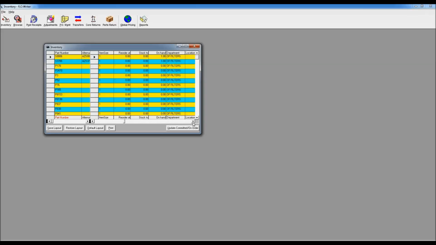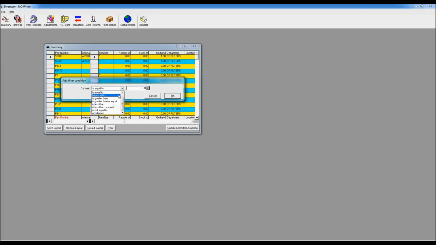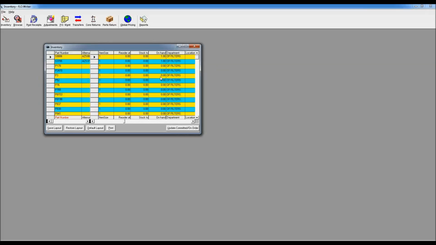I'd also like to see which ones I have on hand. So over to the on-hand column, we'll do a filter again, and the on-hand is greater than 0. And now, again, a much smaller subset of parts. These are all of the oil filters that I have on my shelf where the cost is greater than $5 and the on-hand is greater than 0. So if I'd like to run that, then I certainly can do that, adding those filter queries as we go along.